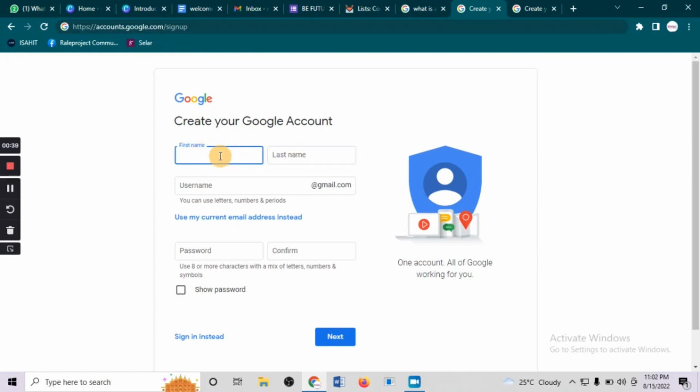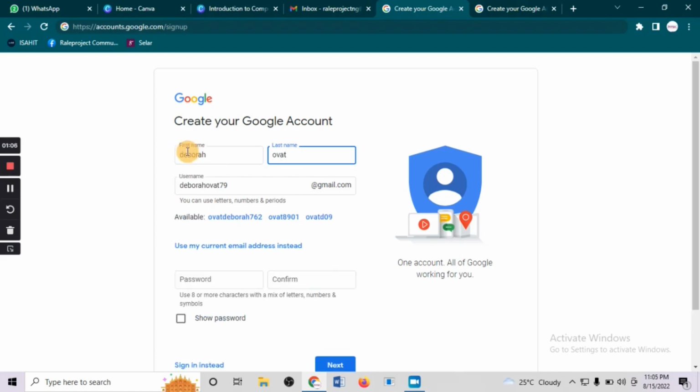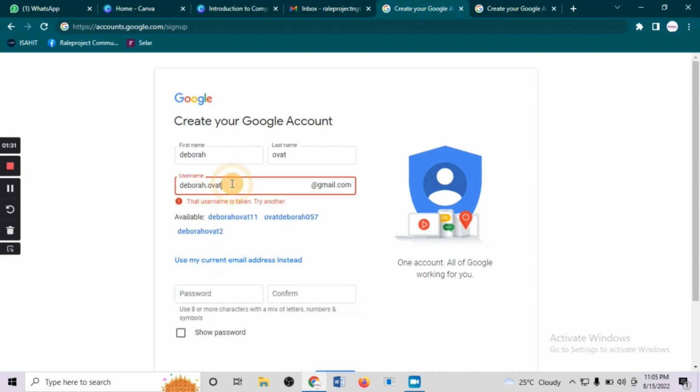The first thing you want to do is fill in your name. You have to type in your first name and your last name. Then the next thing you have here is your username. So you can pick a username for yourself. Just in case it's not available, you can pick something else. Okay, this is taken already, so you can decide to pick something else, right?